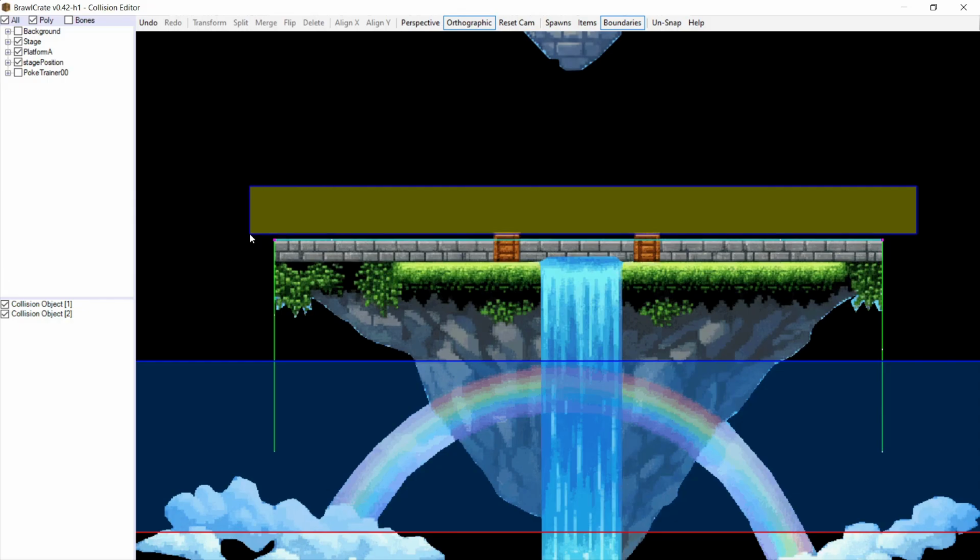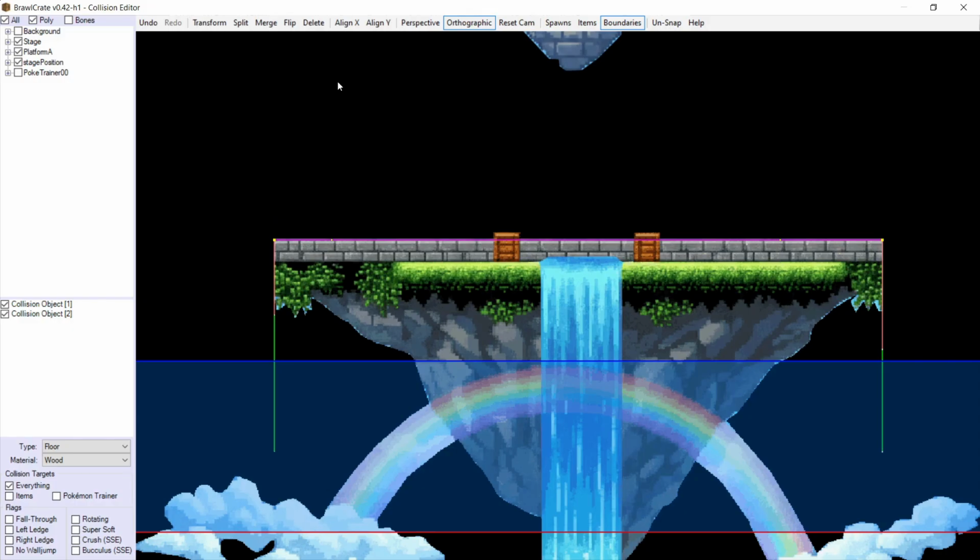So select all of the top, like this. And up here, you can hit align X or Y. In this case, we want Y. Now all of those points will be the same height, and that makes a nice top side of the stage. That's nice.